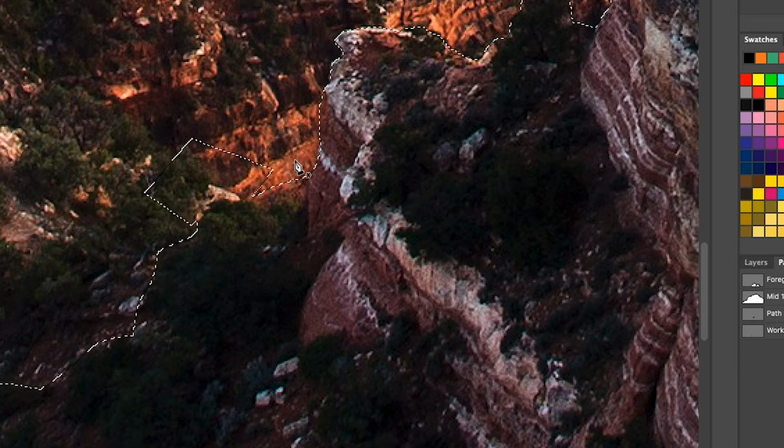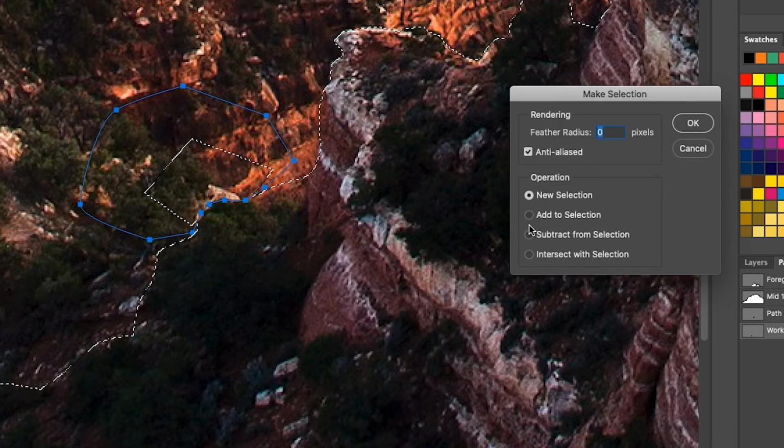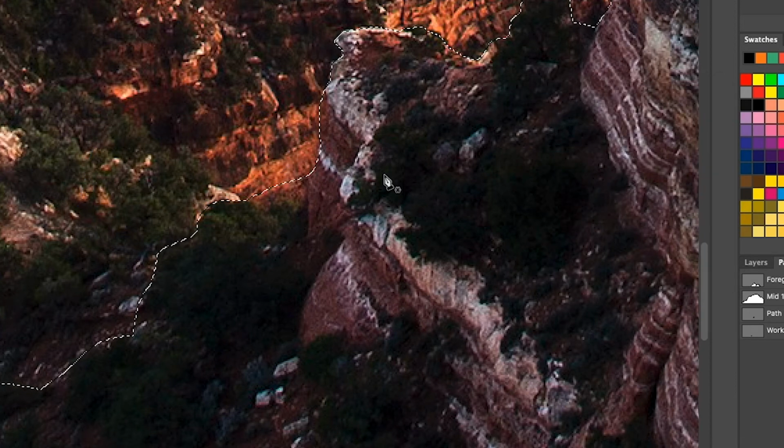And then if I wanted to make an adjustment, again, I could go to the pen tool, draw this area that I want to subtract, and then I could go to make selection, and then on this I'll hit subtract from selection. So this is another way that you can adjust your selection, and that's using the pen tool.